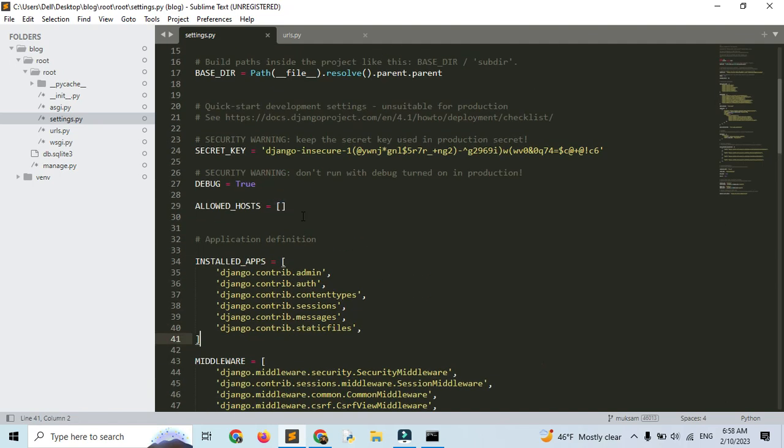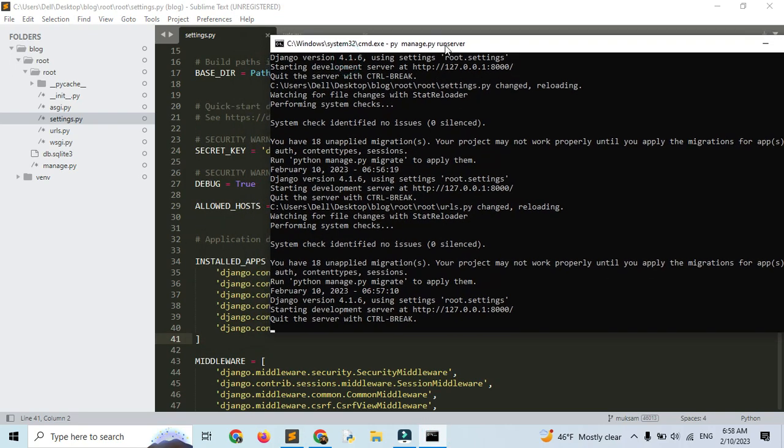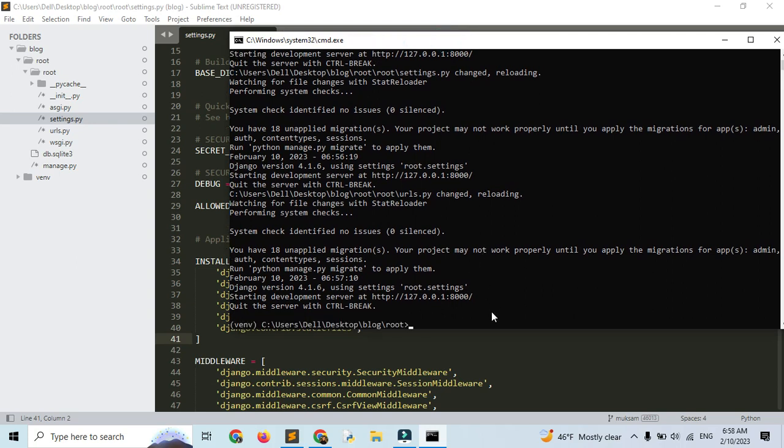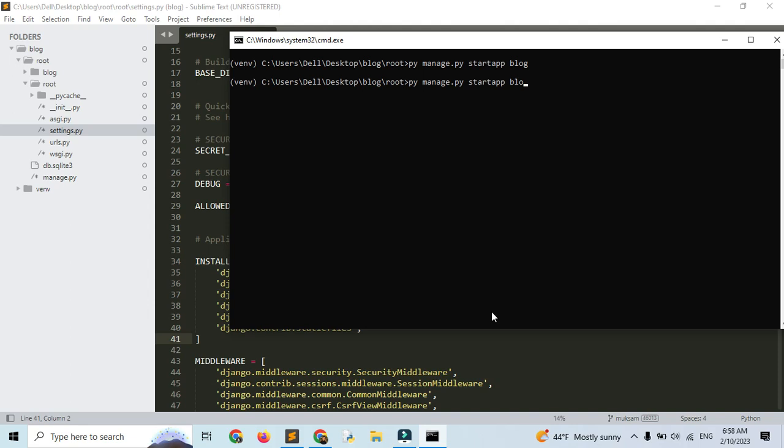So now I'm going to make a simple application. I'm going to make an app for our project. In order to make an app for a project, type the command python manage.py startapp and the name of your app. I simply write the name of my app as blog, and another one is auth, for authentication purposes.